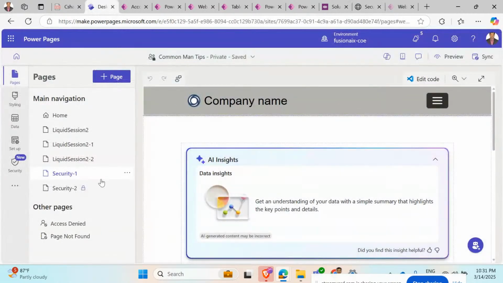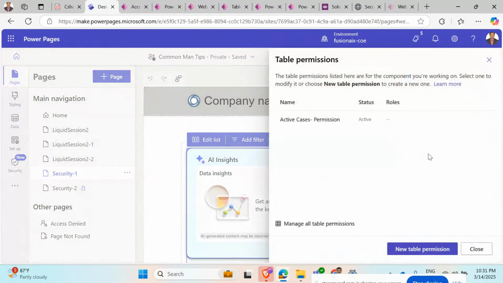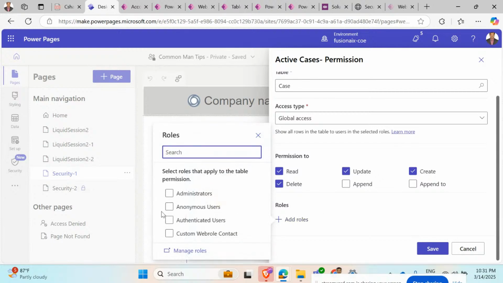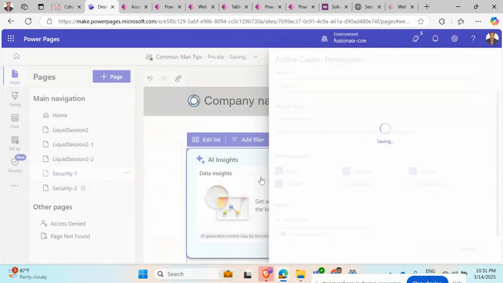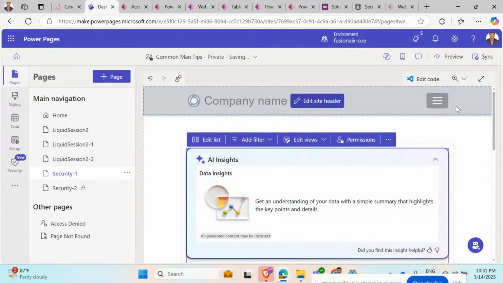So now what I'm going to do is go back here and edit the permissions. Go back here, and I will add the roles, so that anonymous users and authenticated users can see it. I will save this one, close it, and I will sync this one.